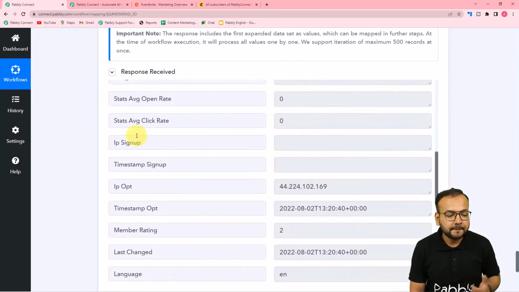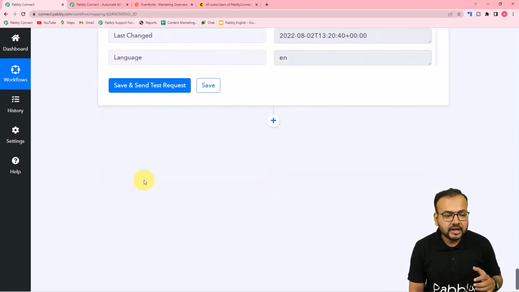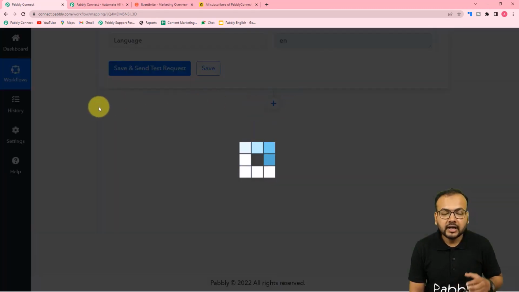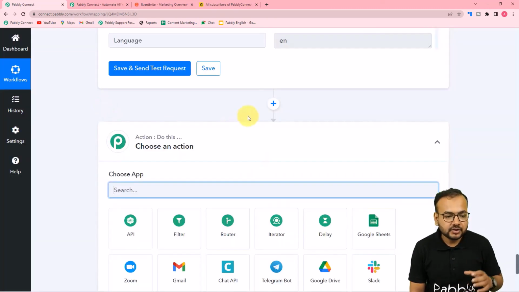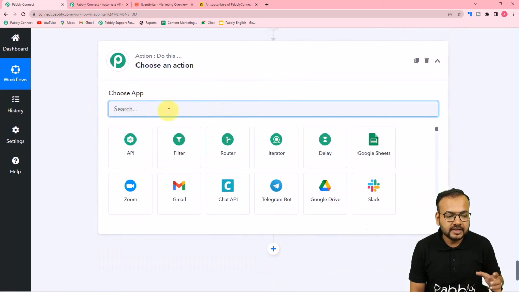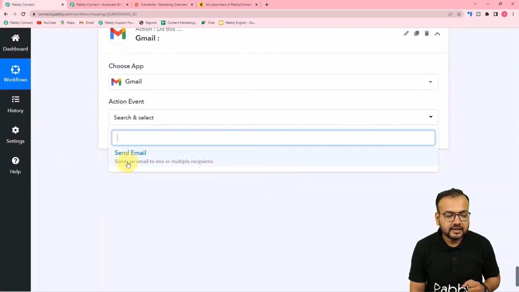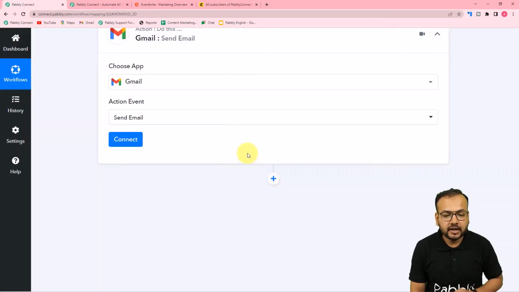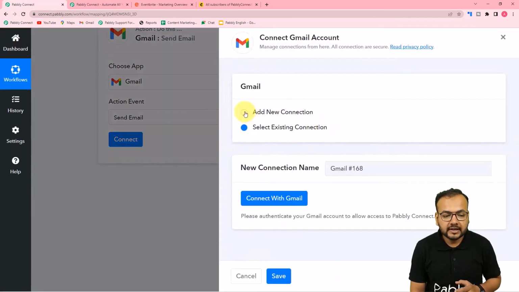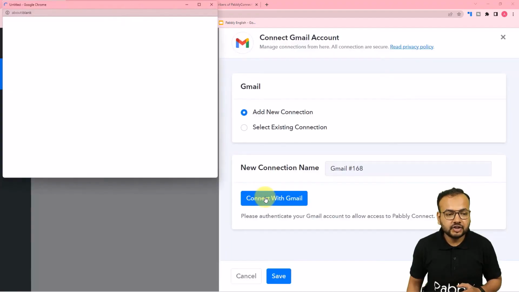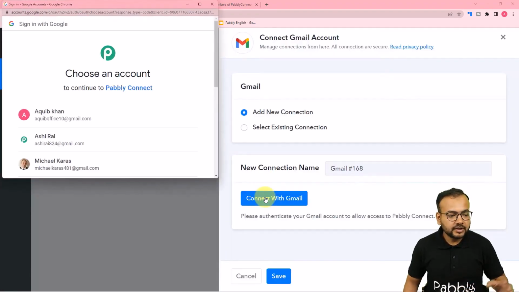Okay, now guys, I want to send an invitation email. For that I am going to use Gmail application. So just click on this plus icon, and from the section tab select Gmail, and in the action event select send email option, then click on connect, and from this window select add new connection, then click on connect with Gmail. So that will bring you to this window.